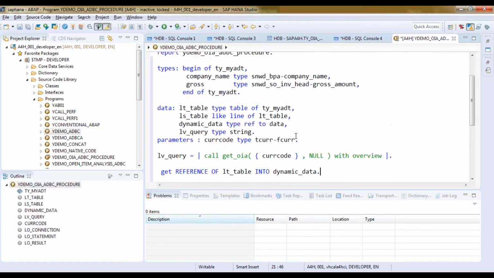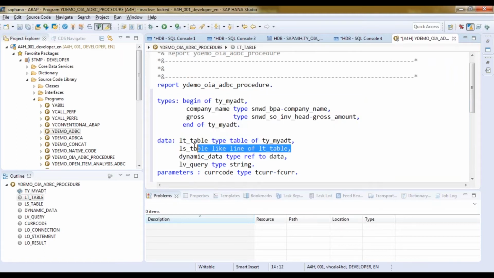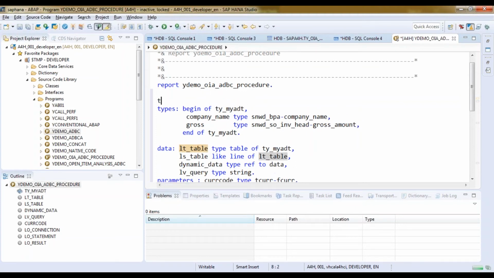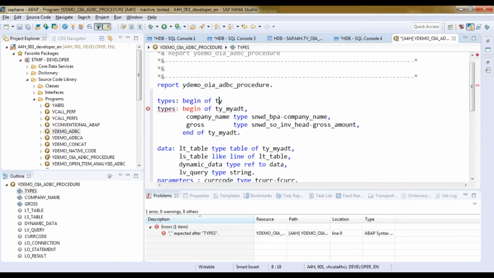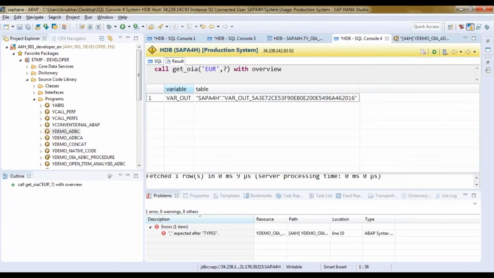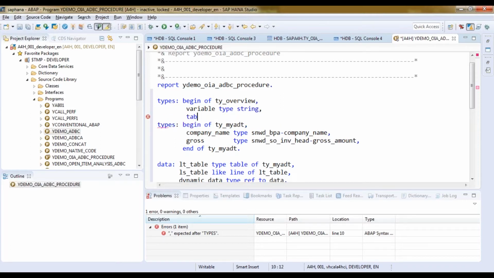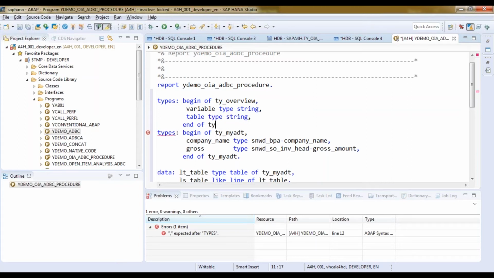So let me first create a type. Actually we don't need these types, I'm removing them. We can use this ty my ADT for our final result set. Let's create another type for the overview table. So begin of ty overview. This is what is going to hold the overview data. Then we have two returning values coming out, variable and table. So both are string values: variable type string, and table type string. End of ty underscore overview.